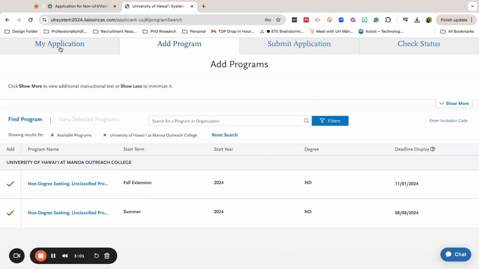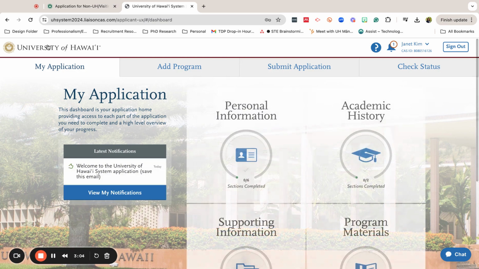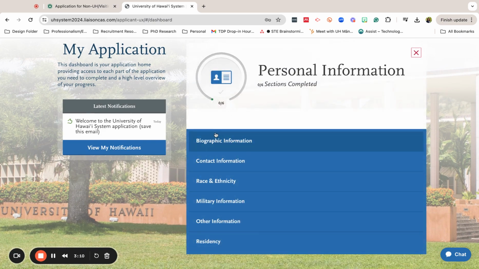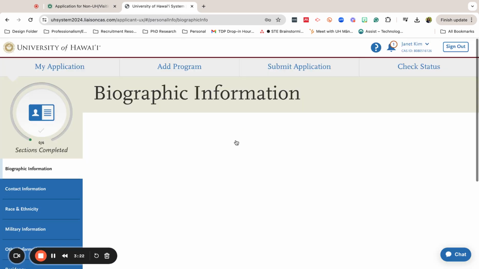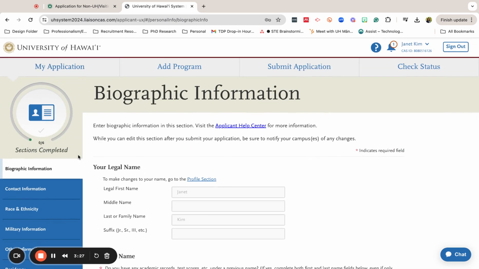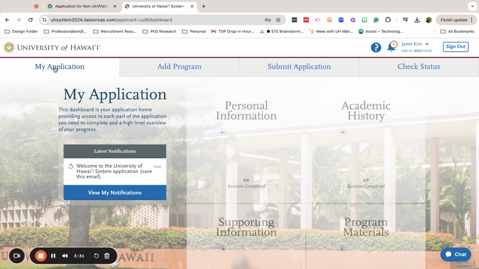And then you go to my application, and it's broken into 4 sections. The first one is your personal information. So really, this is just the typical information you would have to submit related to who you are, your contact information, race and ethnicity, whether or not you're affiliated with the military, some other components, and then your residency. So you just click on each and then fill it out as you go. If you need to get out, you can always go back up to this My Application tab.